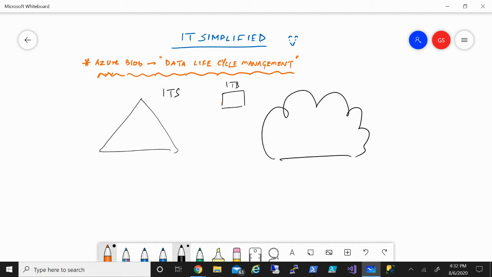So you have to make sure that you have proper tools that you can utilize, which are already there as part of the service. There is no specific cost associated; there is no cost for using this, and you should use it judiciously. So this fictitious company, IT Simplified, has 1 terabyte of data, and they want to move this to cloud.